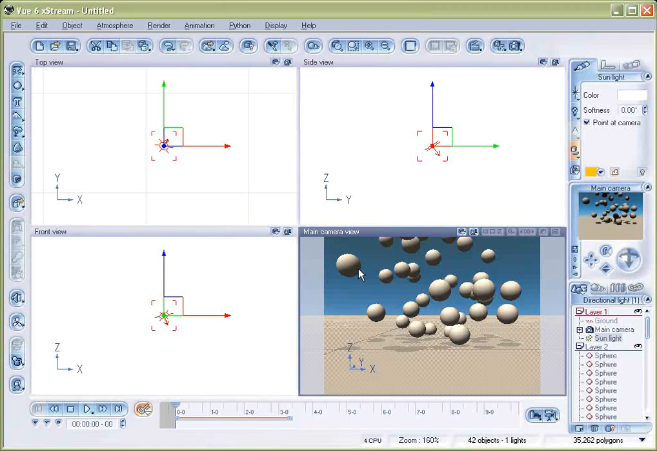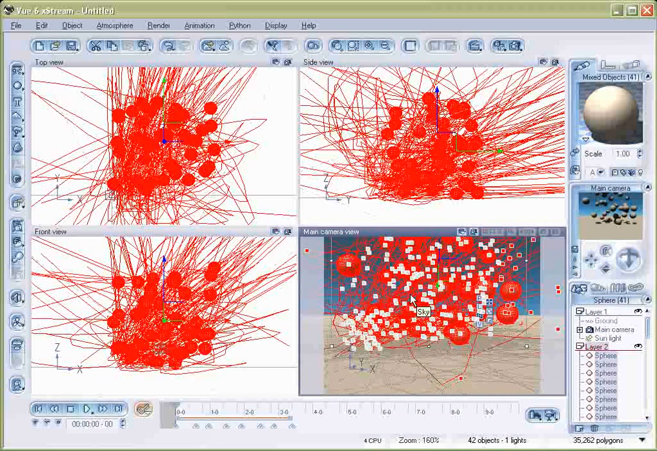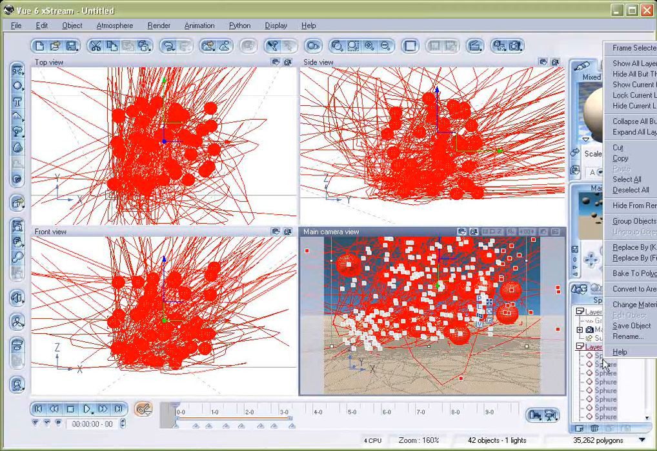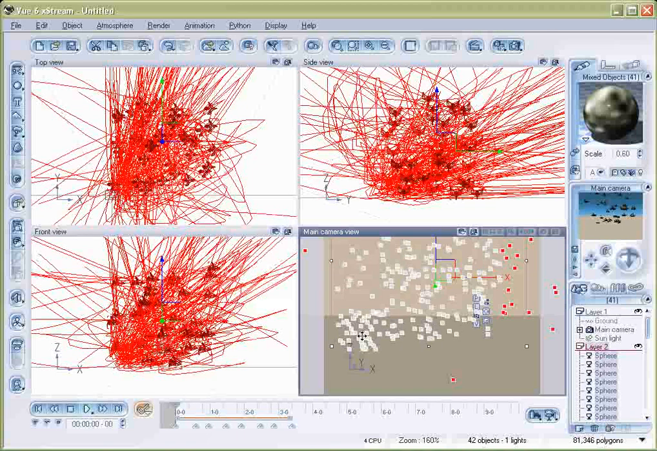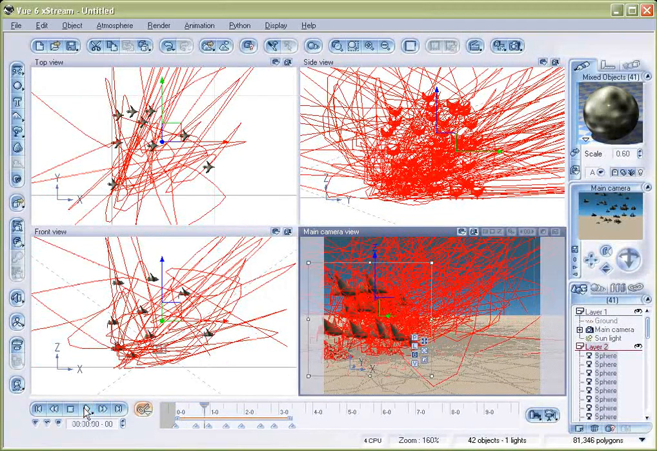We've been using these simple spheres because they are easy to work with. But for the final render, we'll just select the layer, so all the objects are selected, and we'll replace them all. So go right here and we'll select that fly, and there you go. They have a bunch of flies flying around, something interesting.